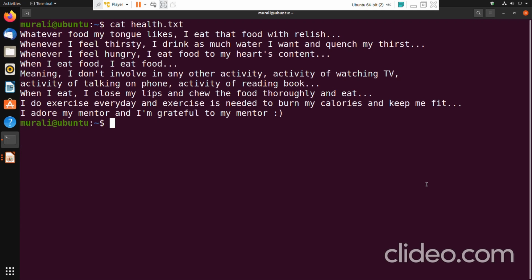Then what I need to do, let me recall the sed command. If I want to substitute all the occurrences of the pattern, then I need to specify a switch known as the global switch, g for global. What will this global switch do? It will substitute all the occurrences of the pattern in whichever lines have the matching pattern.